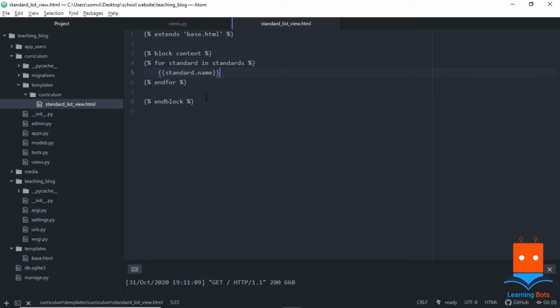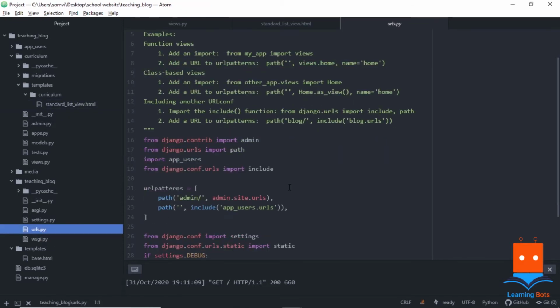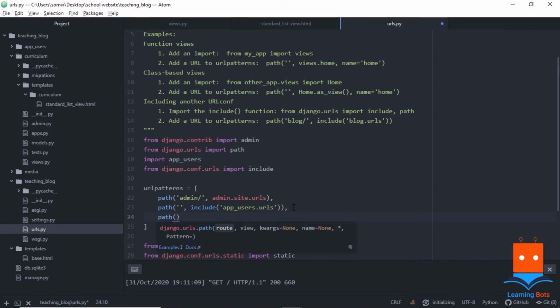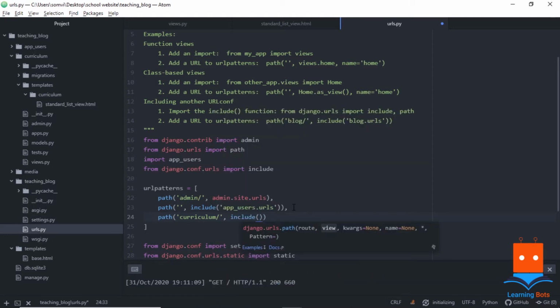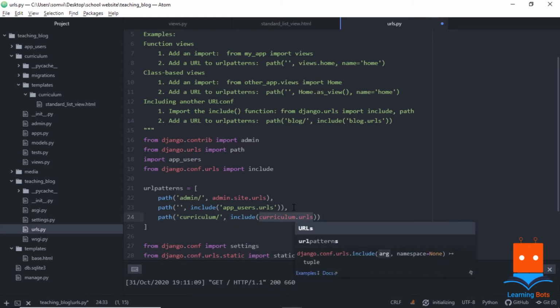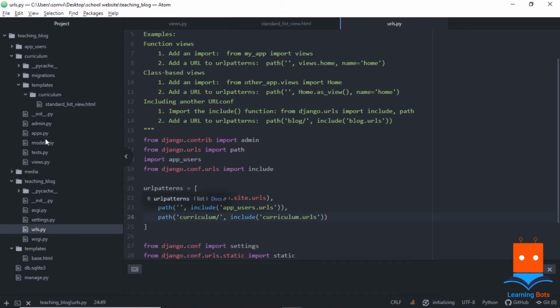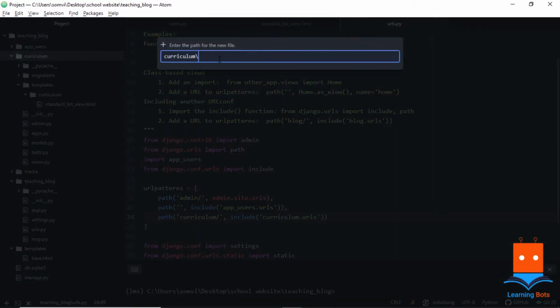Let's quickly add the URL. For that, first of all we need to include this in our project URLs. So we will go to project urls.py. Under here we will add path, curriculum, and we will include all the URLs from curriculum.urls. If we go to curriculum.urls, we see we don't have one, so we will create a new file urls.py.